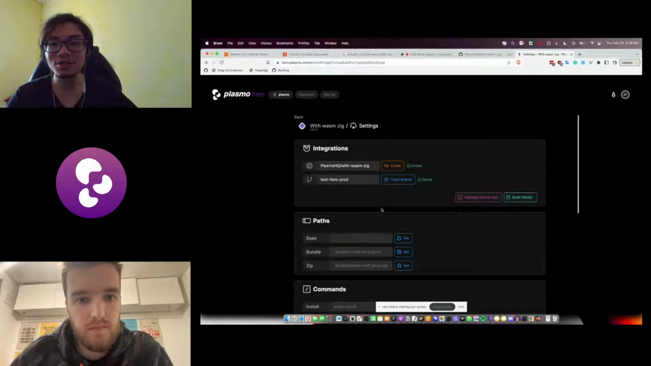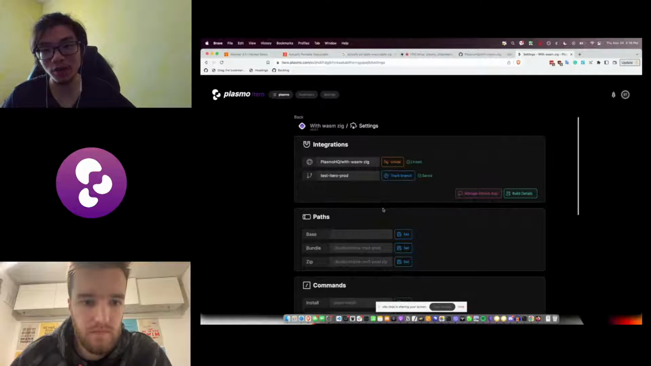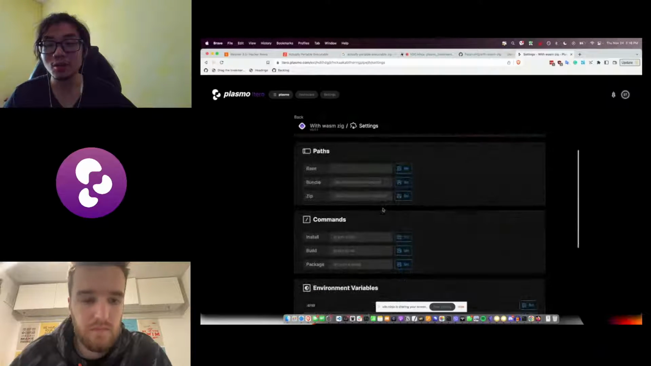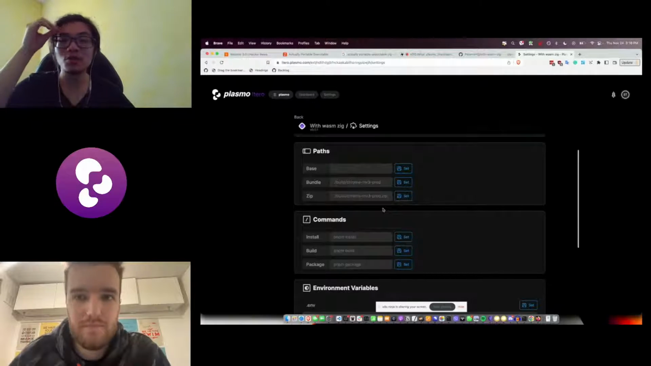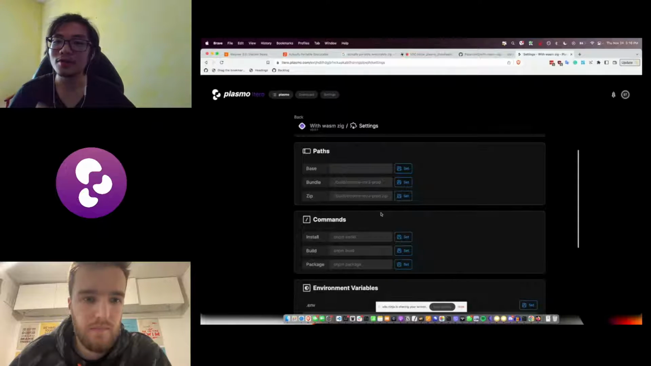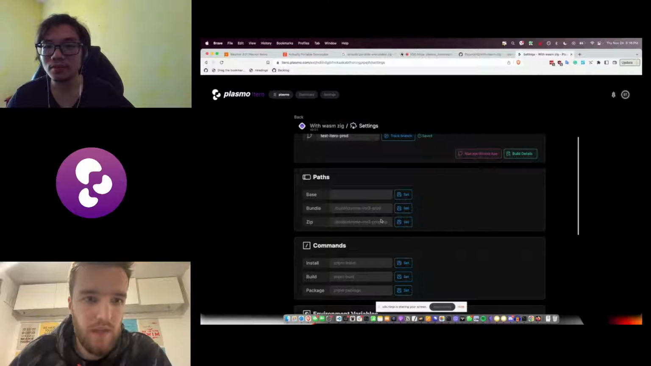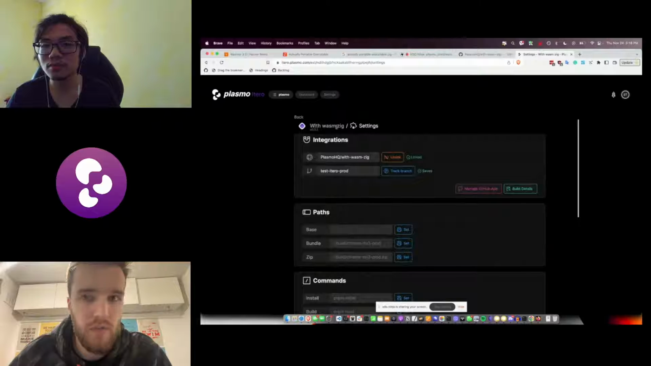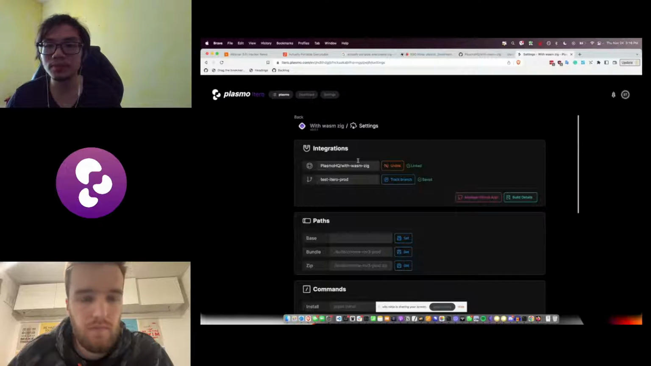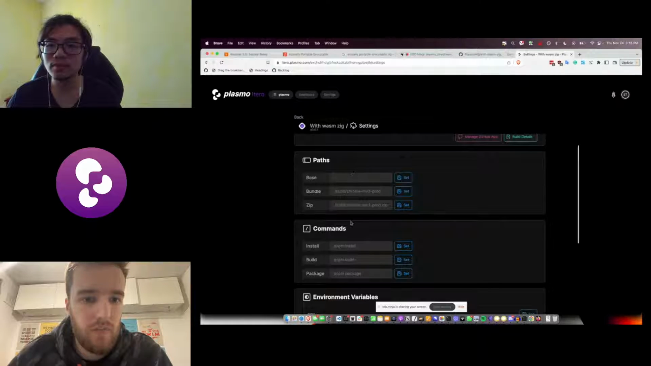So the current configuration is using the Plasma framework configuration actually. Yeah. So if you're using a Plasma framework extension project, you don't have to do anything at all. You can see that here with Wasm Zig, which is a Plasma extension, and the developer, in this case us, didn't actually have to specify any of these. So these are all defaults.